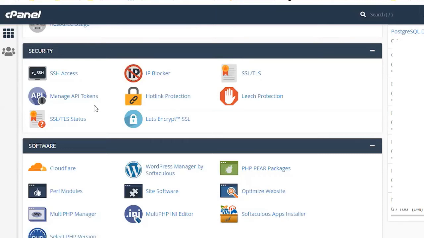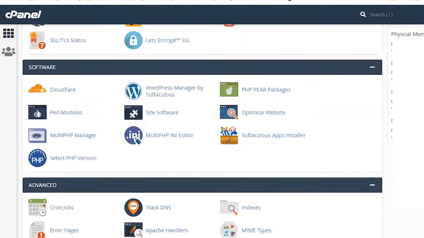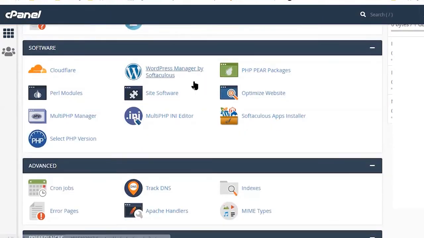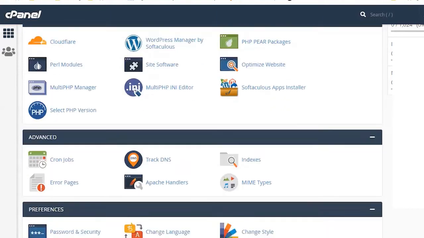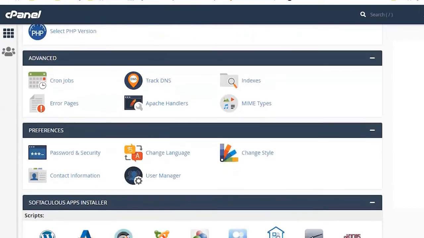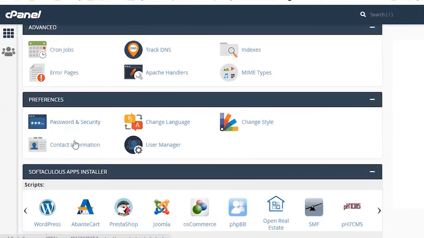All these are for advanced users. You need to understand some things about APIs and integrations. Then we have software. This is where we're going to install our WordPress. Then we have the advanced section, which is more like the advanced for the advanced users, so track DNS and stuff. Then preferences, where you change your password, contact information, user, change style.